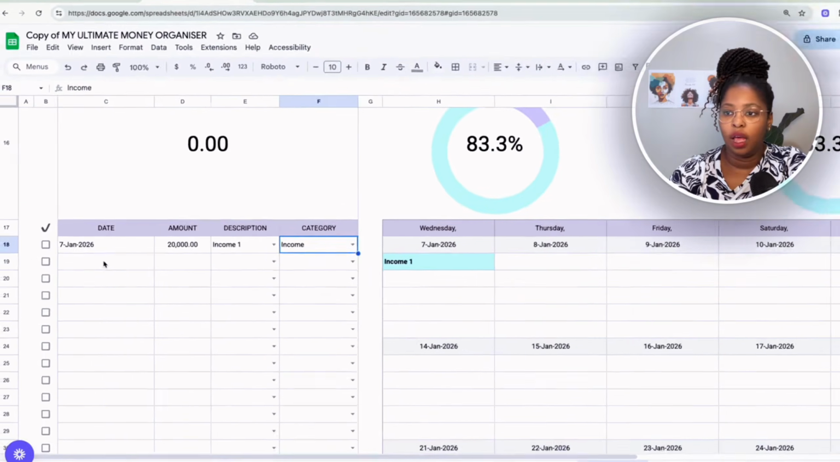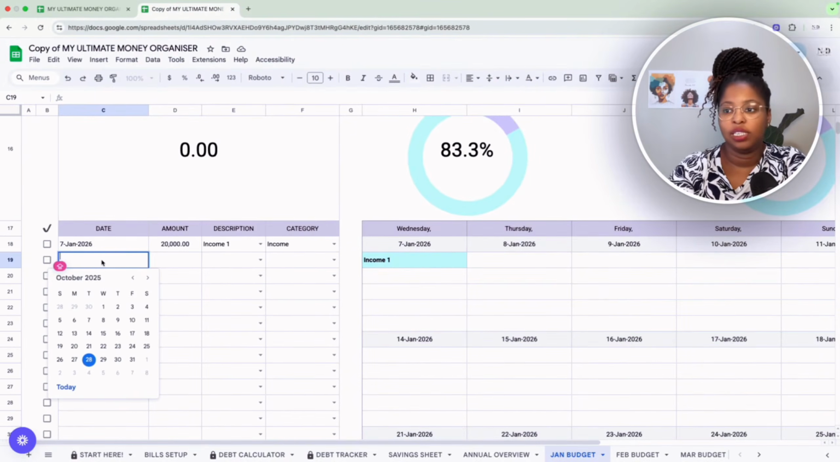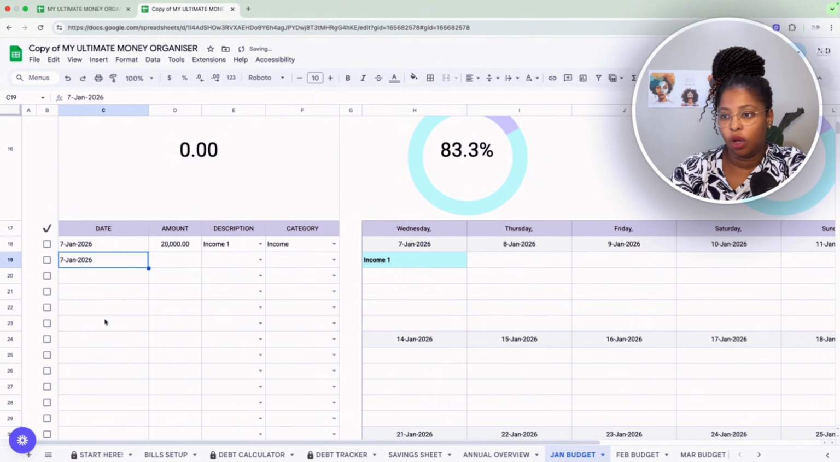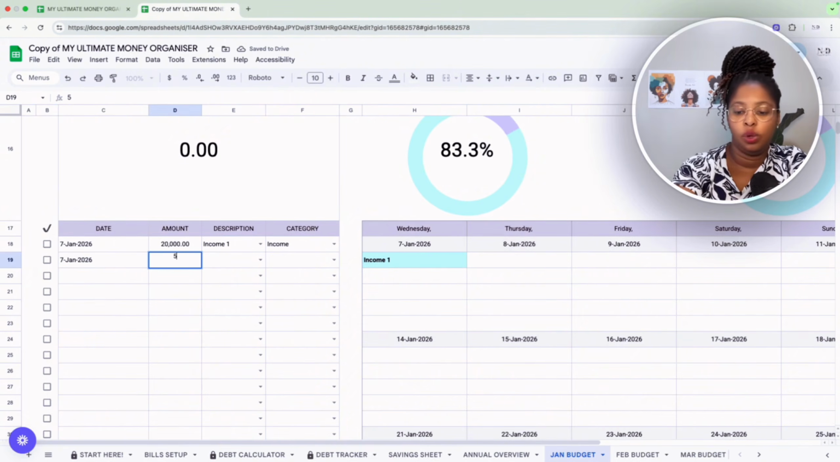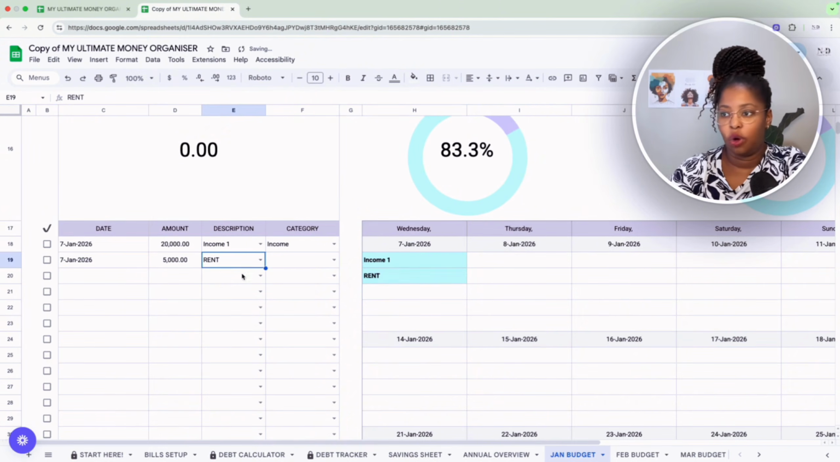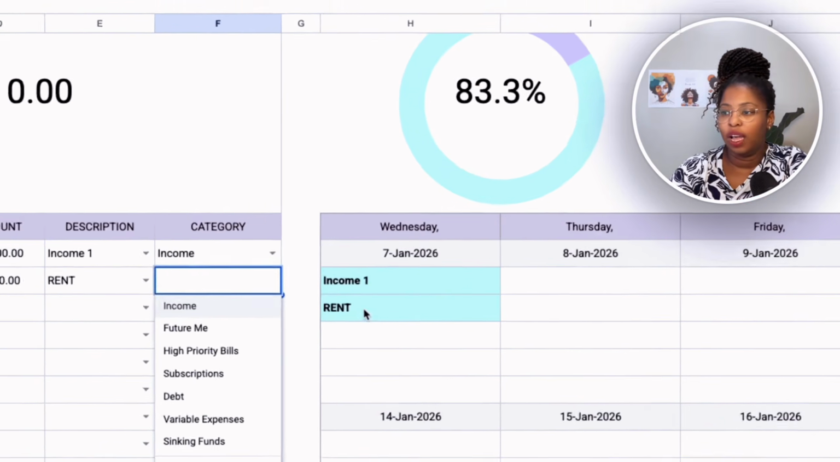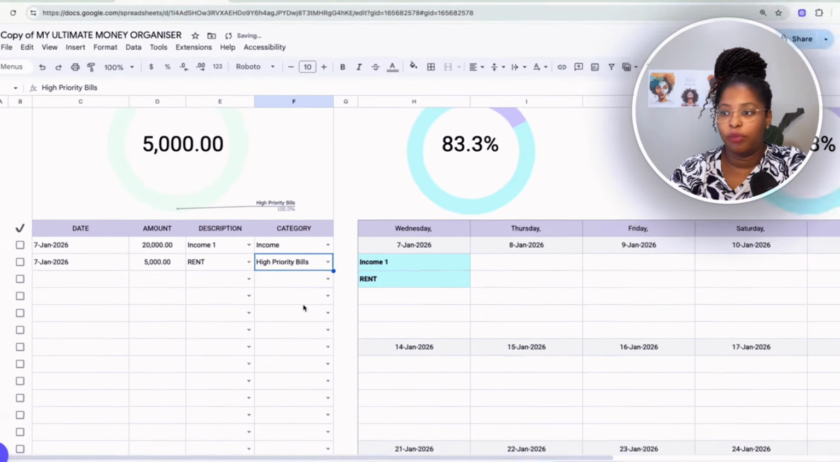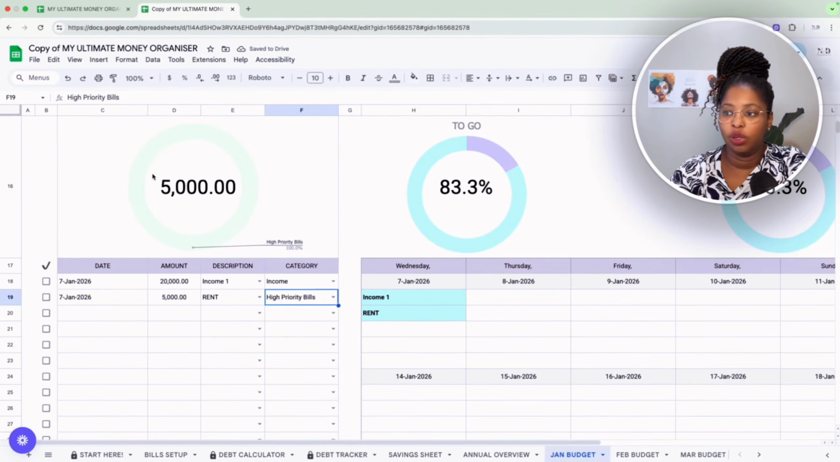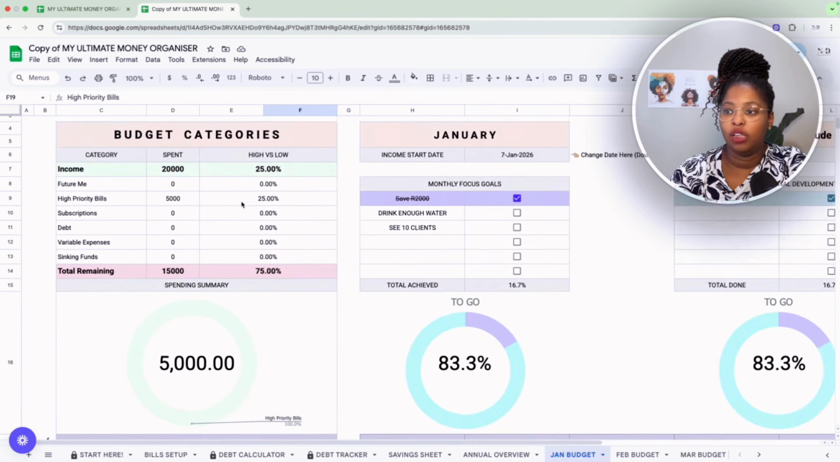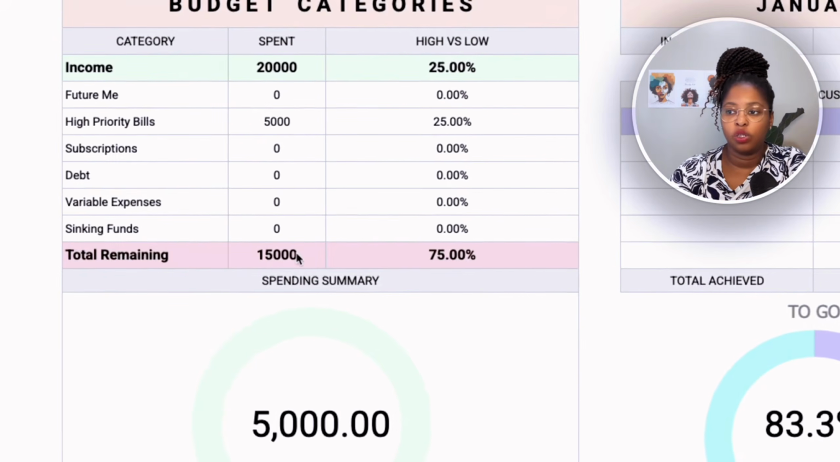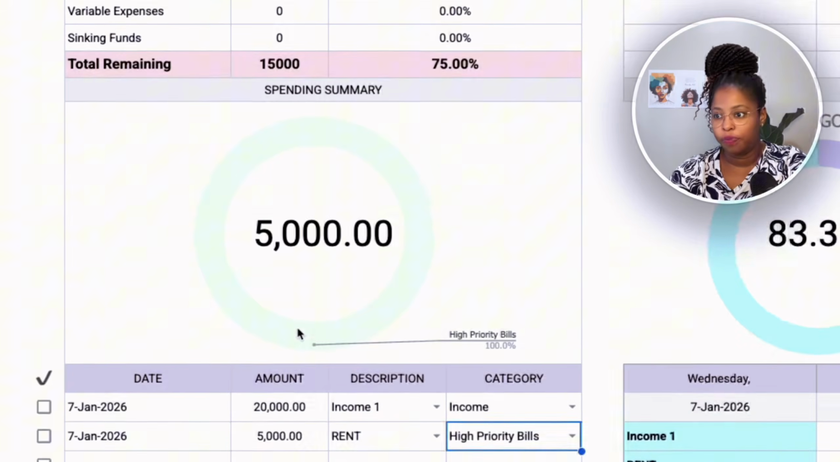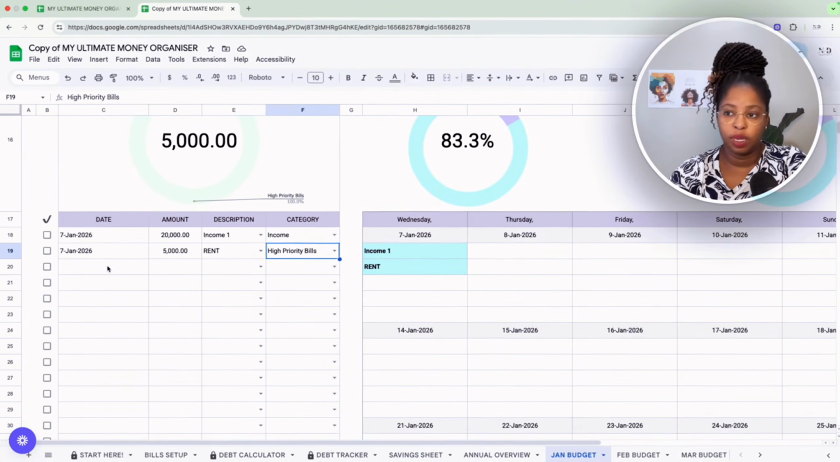And if we now add the expenses, and let's say with that income on the 7th of January as well, you are spending 5,000 Rand on rent. And you see why I like the capital letters, it looks much better than the small letters. And rent is a high priority bill. So automatically it's already telling you that now you have spent 5,000 Rand in your high priorities and you have a total of 15,000 Rand remaining for this month's income.